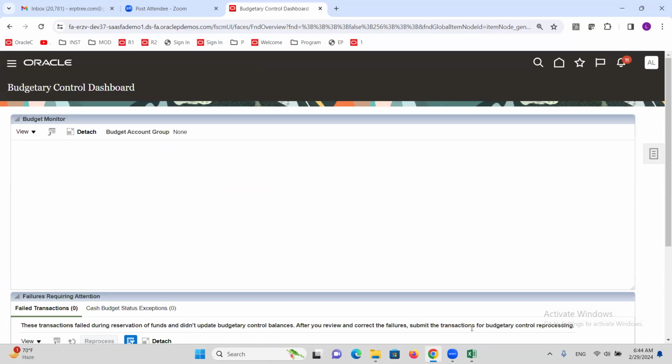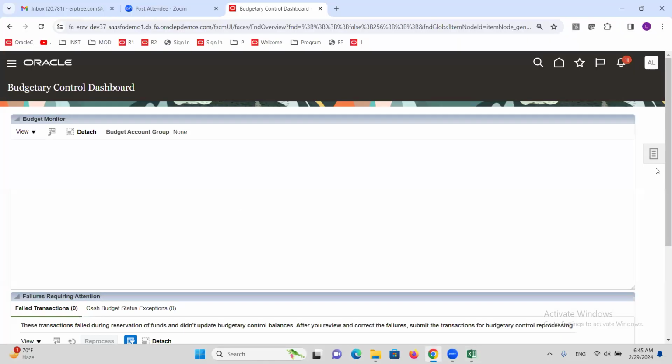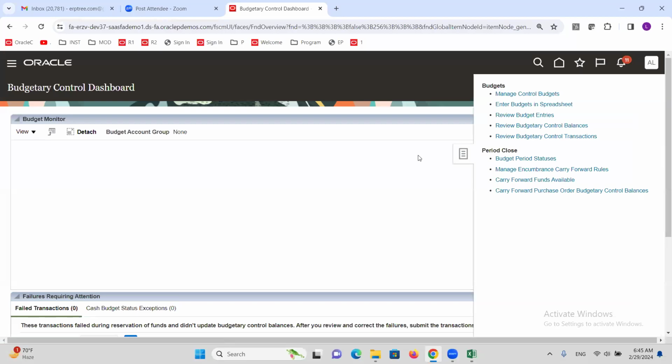That's all. We opened all the periods so that we'll be able to set up the budget for all those periods. Done. Now prepare budget data. We can prepare the budget data within the spreadsheet, and that information you can load into the system. Now go to the task pane, and here is the task to set up the budget data. You can prepare the budget data within the spreadsheet. This is again ADFDI functionality. Click on the same task.